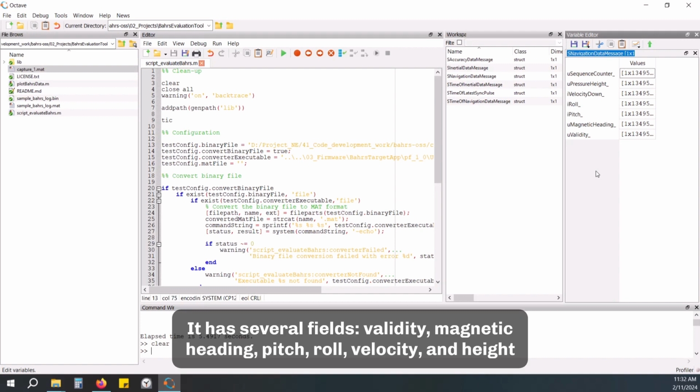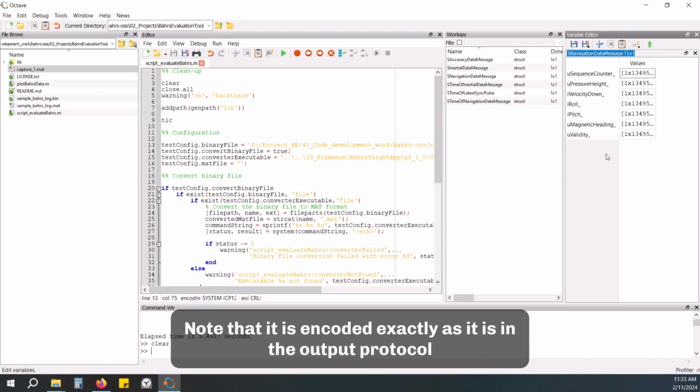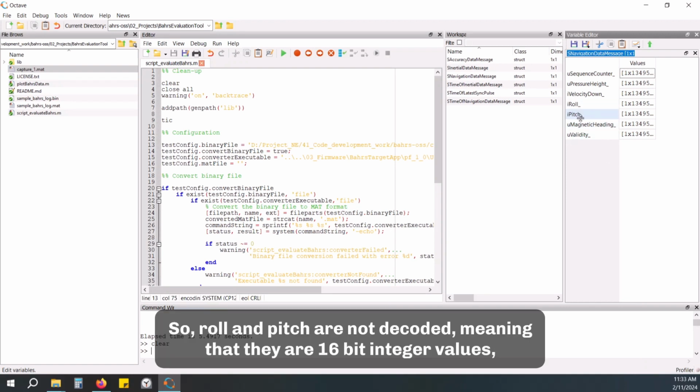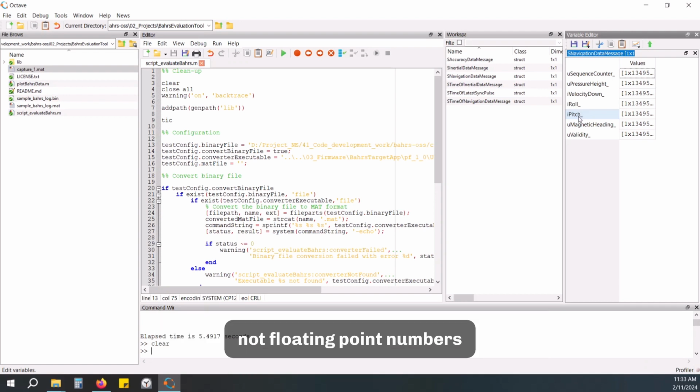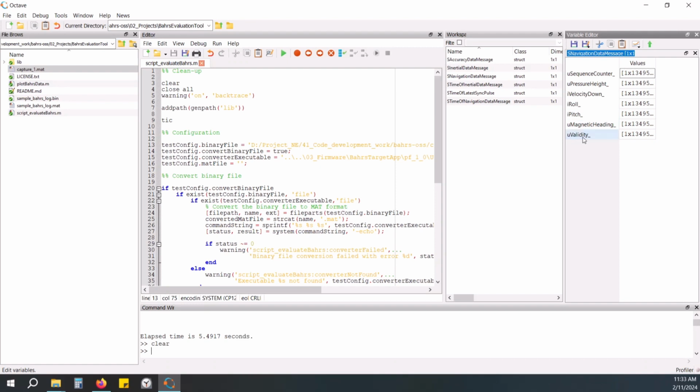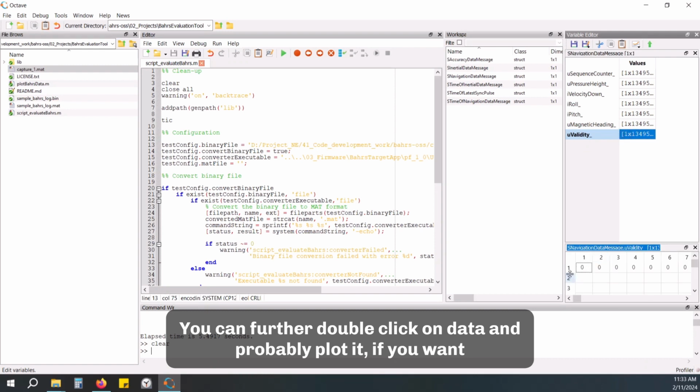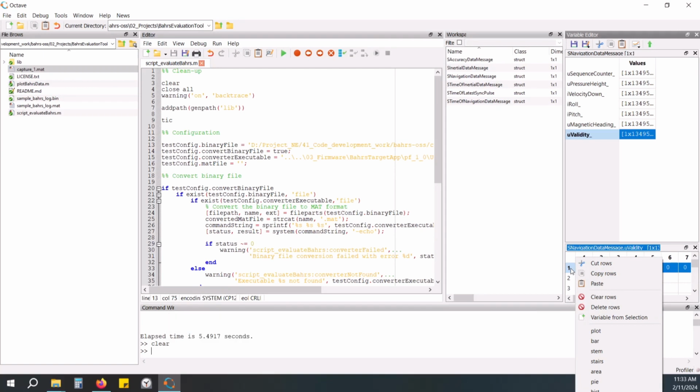It has several fields: validity, magnetic heading, pitch, roll, velocity, and height. Note that it's encoded exactly as it is in the output protocol. So roll and pitch are not decoded, meaning that they are 16-bit integer values, not floating point numbers. You can further double-click on data and probably plot it if you want.